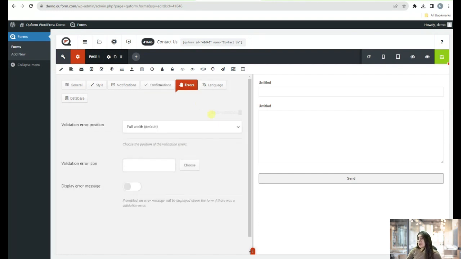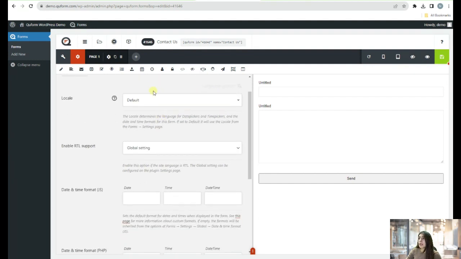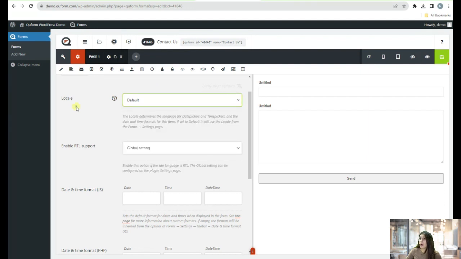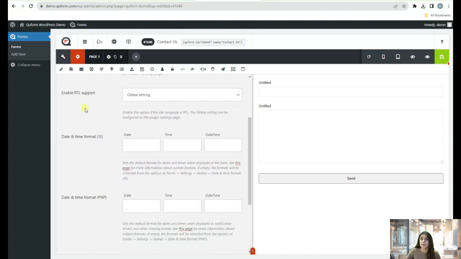We have errors. If your form is completed in a wrong way, you can set an error. You can control the validation error position, validation error icon, and also display the error message. Then here we have the languages section. You can choose a language, for example, the locale. From the locale, you can choose which language you want. You can enable RTL support. You can also control the date and time format.